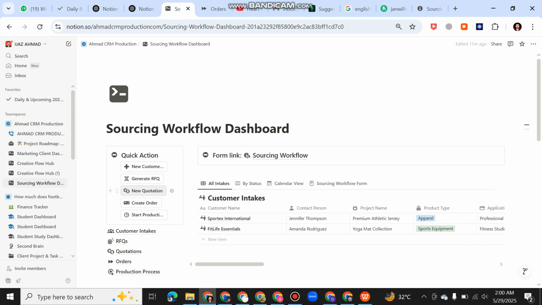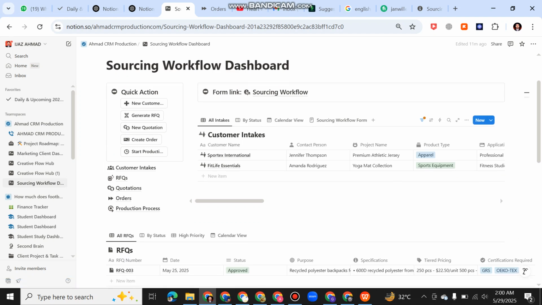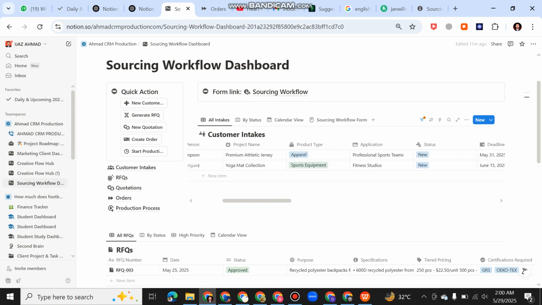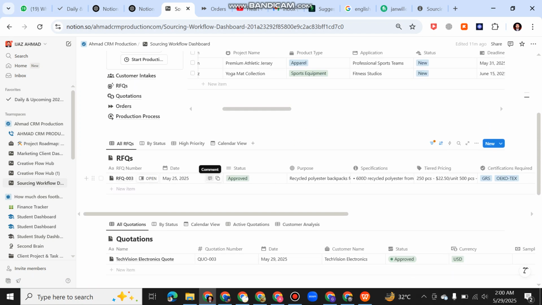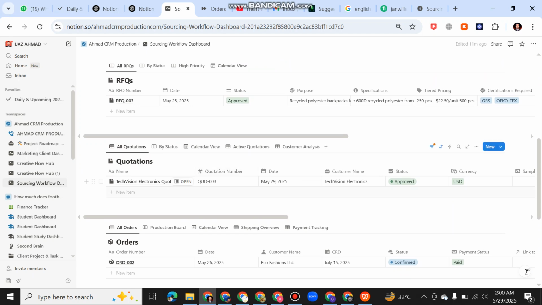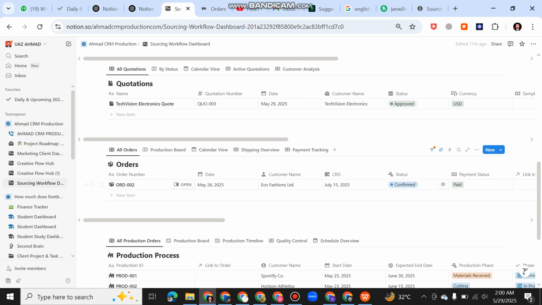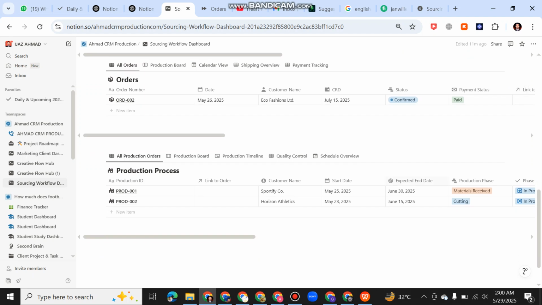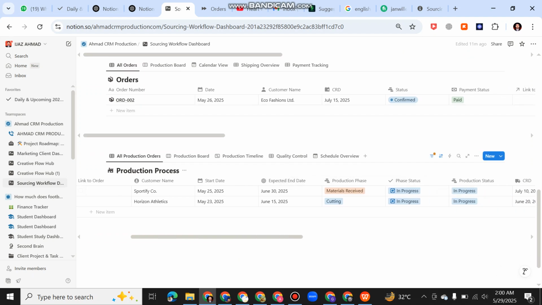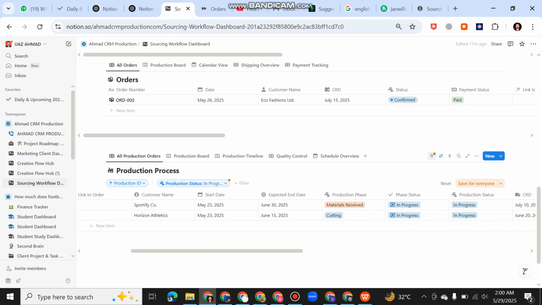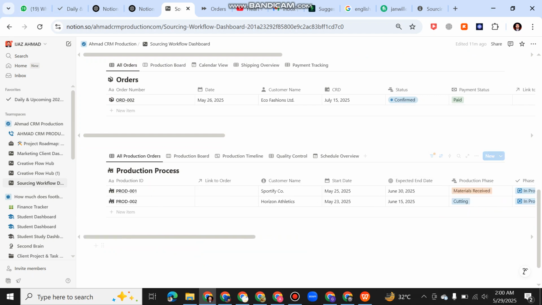Here are the quick actions, here is the form link, then here are the pages of customer intake, RFQ, quotations, order, and production process. Then in customer intake, active orders and new orders will show here. Approved will show here, and approved quotations will be here. A confirmed order will show here. And this is production process, where whichever are in progress will show here.